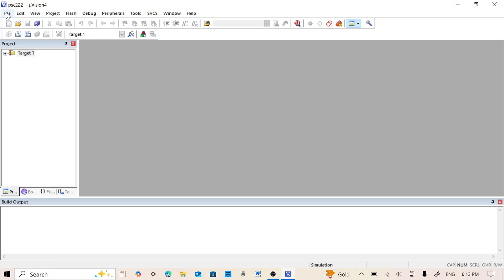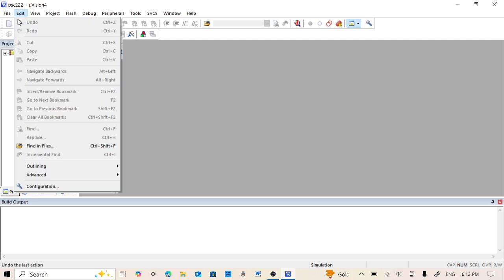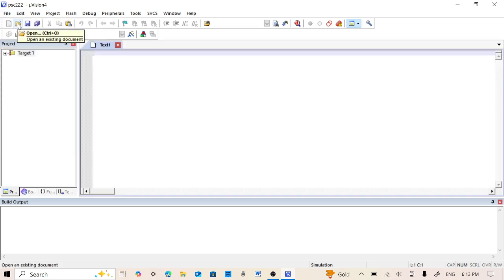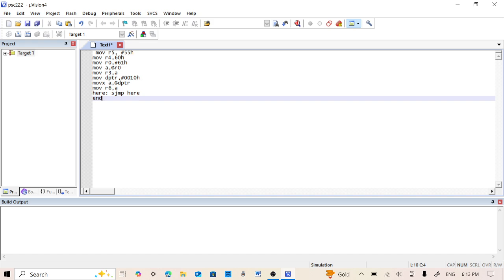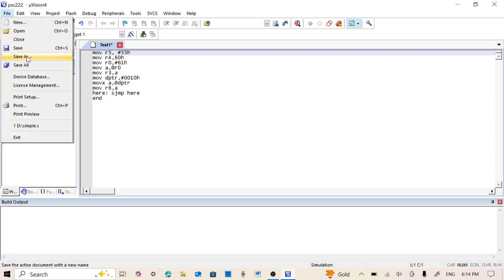Now in order to enter the program, I go to File. I would opt for New so that the editor screen opens up. Now I have already copied a program into the buffer which I am going to paste here. So this is the text of a program. This becomes a program only when I save it with the program extension.